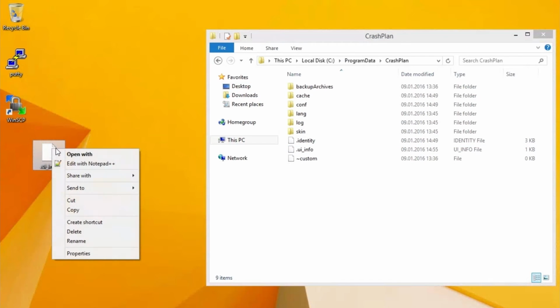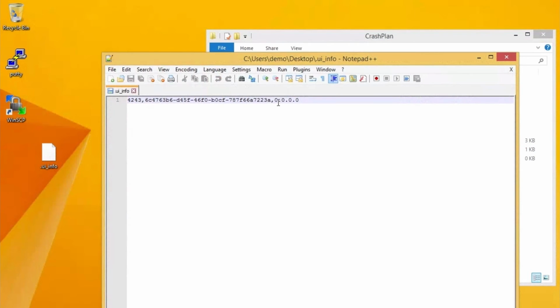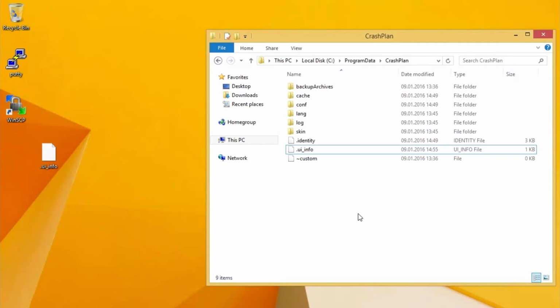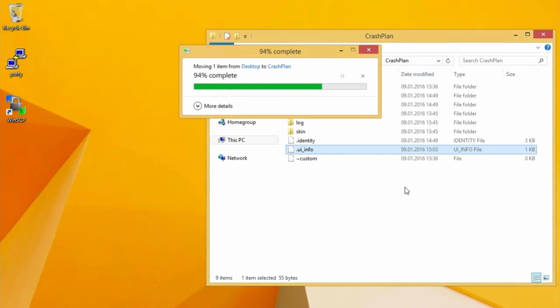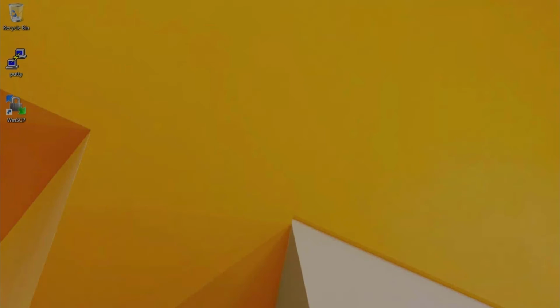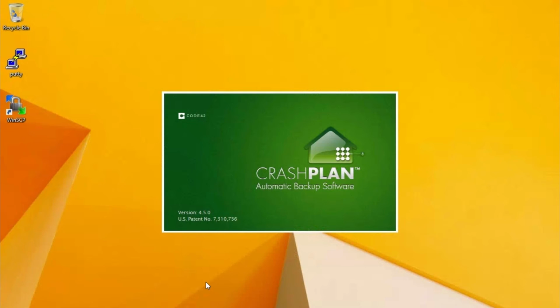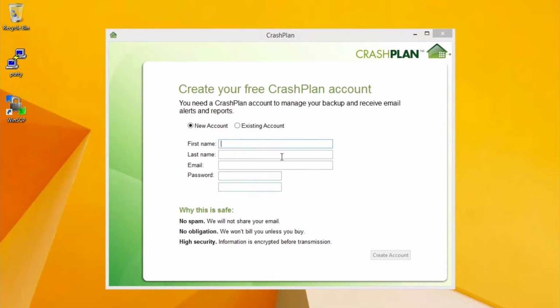And now we have to edit this file as well. At the end of the string, you should have four zeros, which will indicate the IP address of your server. So update it with your server's IP. There you go. Save the file, close it, and then replace it in the ProgramData CrashPlan directory. Replace. And that should be it. If you now start the CrashPlan client, it should automatically connect to your server, and you should be able to create either a new account or log in with an existing account.